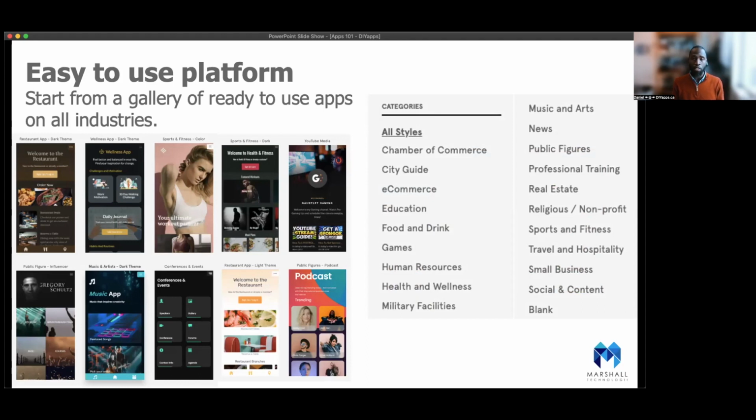But the beauty of it is that it's always customizable. You can add your images, you can add your text, you can add a couple of features here and there. And we have a robust number of features and functionalities that you can use to grow your app and business.